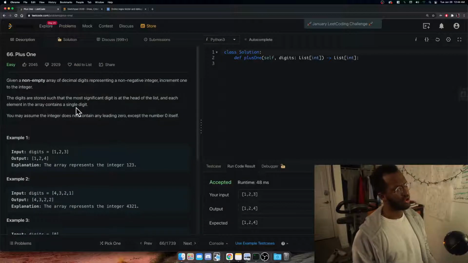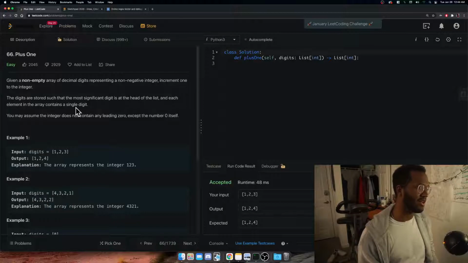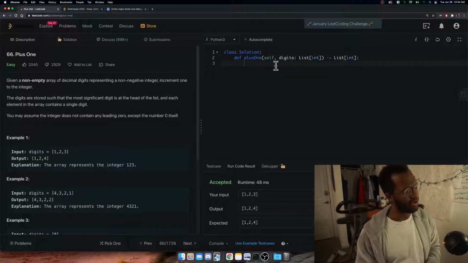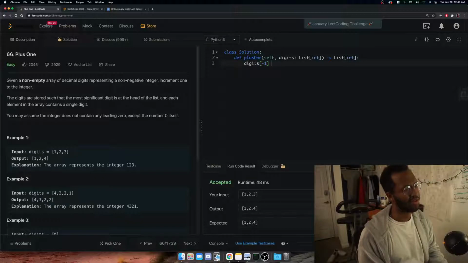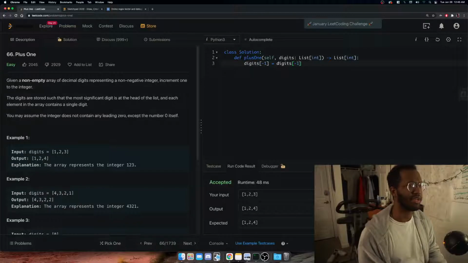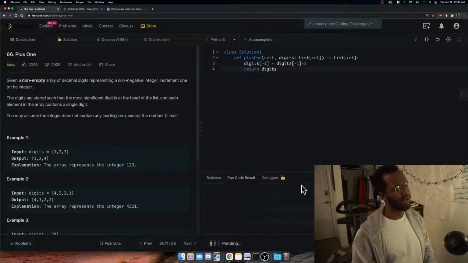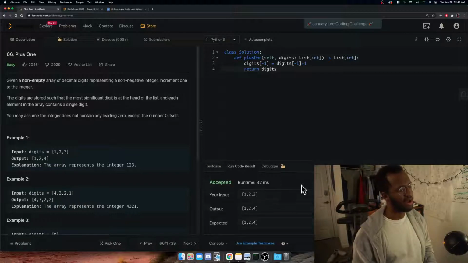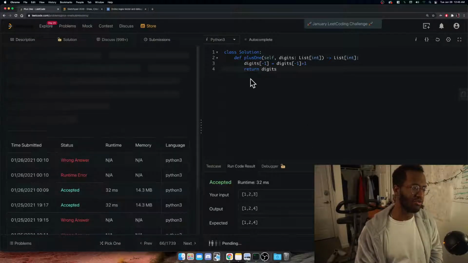So you might be thinking, well, this seems like a really simple problem. You might say, hey, if I have 123, I just have to add 1 to the last element. Couldn't I just get the last element, digits[-1], do digits[-1] plus 1, and then return digits? And you might pass the first test case. We grab the last digit, we add 1. But you'll see that this naive approach quickly will fail.